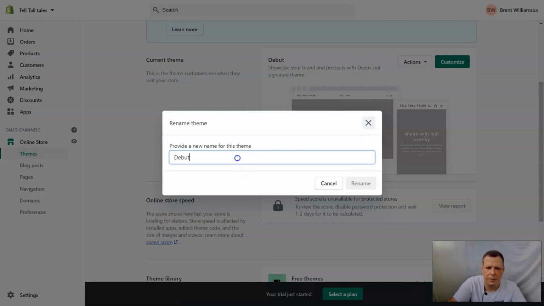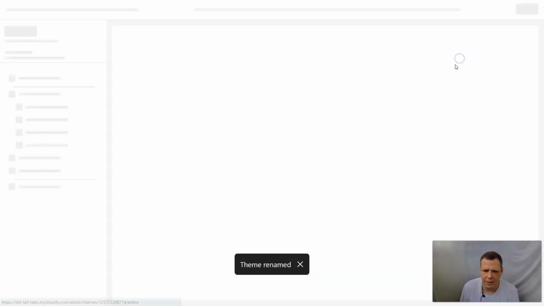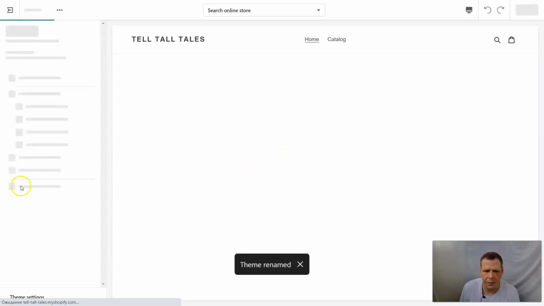Now let's just say welcome store, right? So just anything, and you can always change the name as well. This is just the name of the theme. Alright, and we can go to customize, and this is where we want to be.